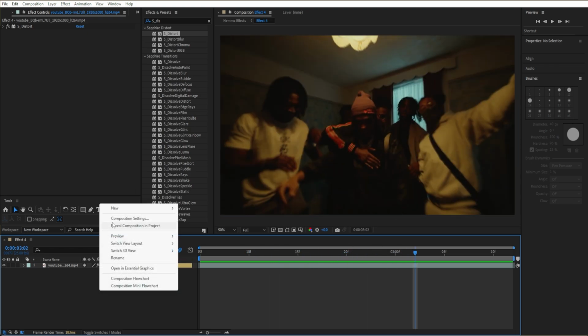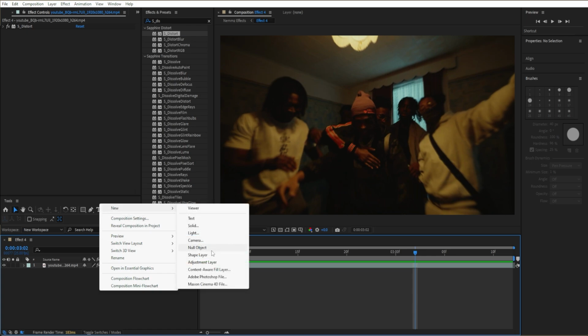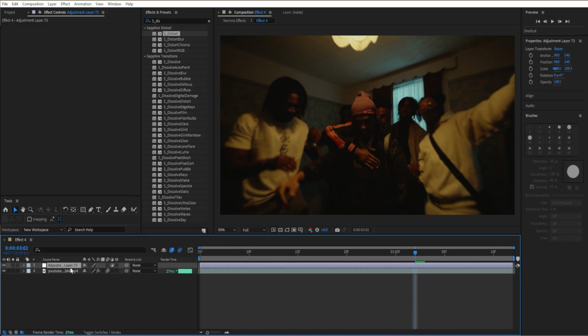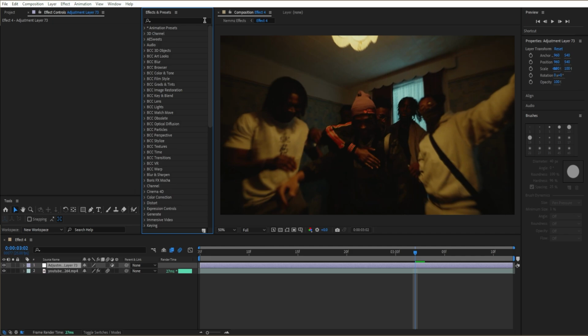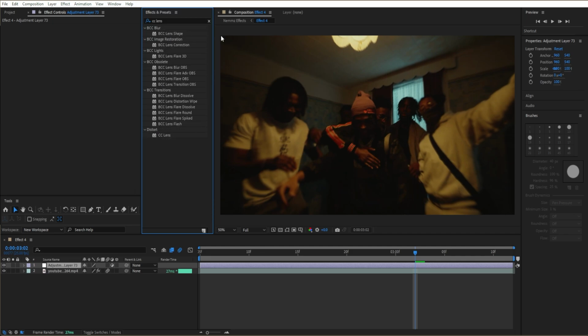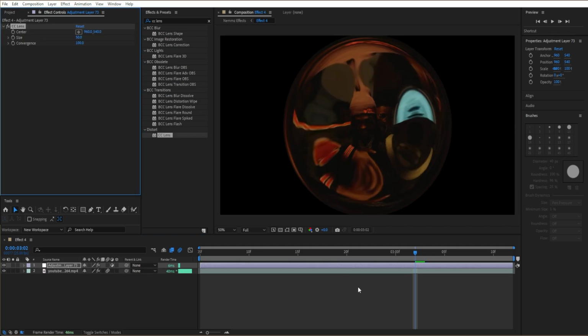Apart from that, we're going to right click, go to new, and make our adjustment layer. Make sure it's above our clip. Then this is where the magic happens. We're going to add CC Lens. It's going to start giving a nice trippy fisheye effect.